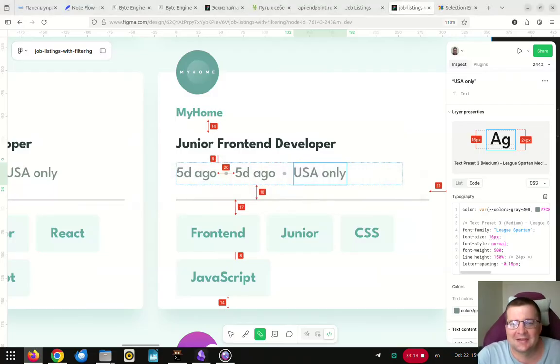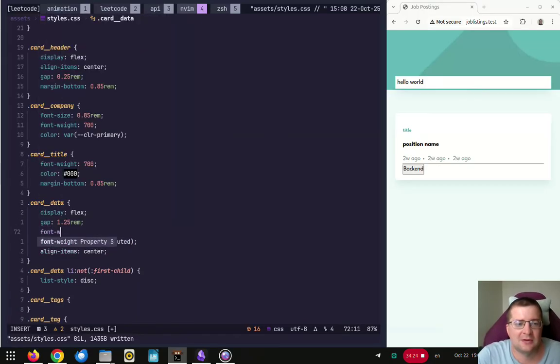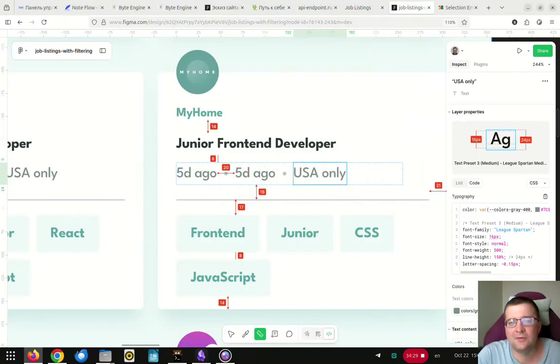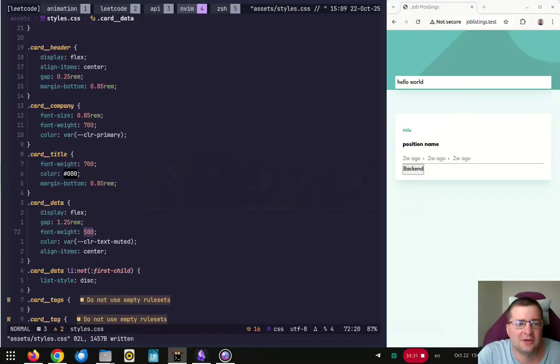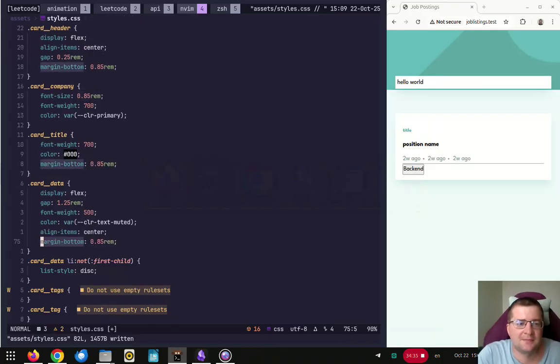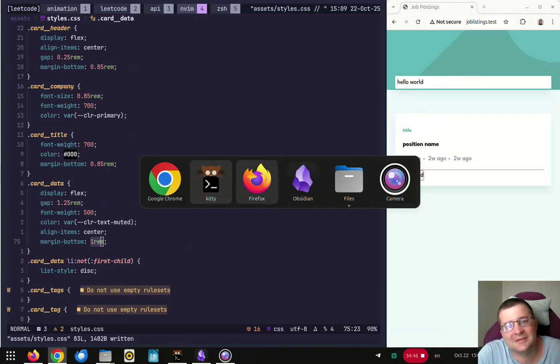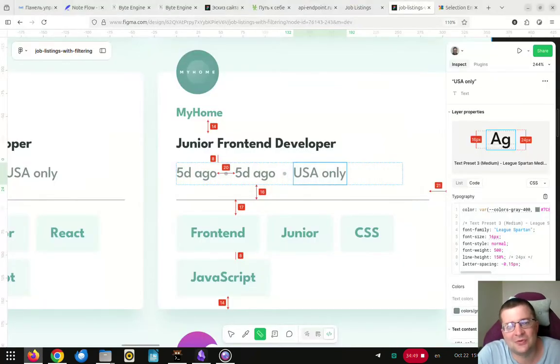Okay. So I have font size, font weight. That's 500, I think. What is the? Oh yeah, got to put some margin bottom. Okay. 1 rem. I mean, that's kind of what we need.